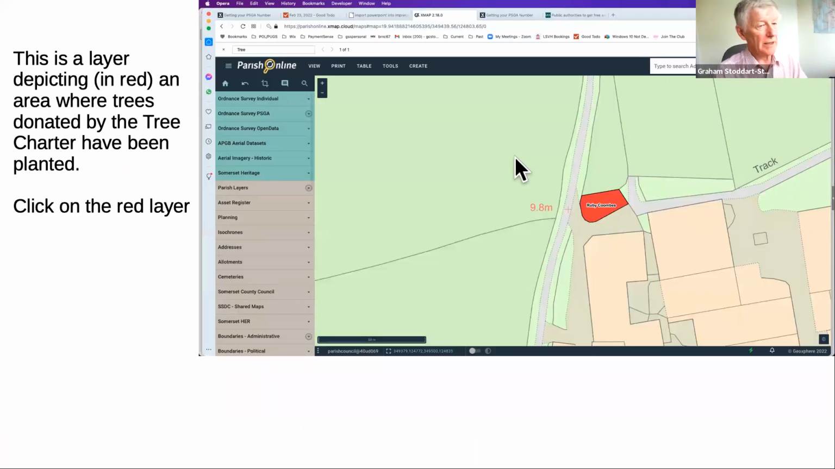So what I've done here is selected a layer that we've built up ourselves, and it was to do with the tree charter. So the tree charter gave us 50 trees and said, please do with them what you will, but we'd like you to keep track of them so we can see what happens to them. So giving us 50 trees doesn't show you anything. So I'm going to show you how you can use the map to bring that to life. So the red area is one that we created that shows where we planted the 50 trees.